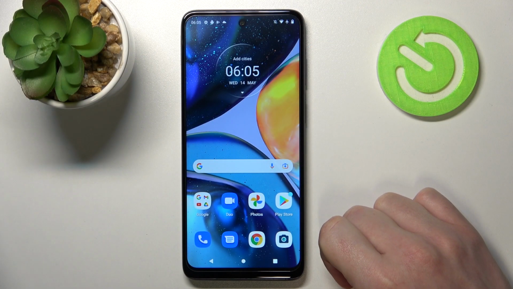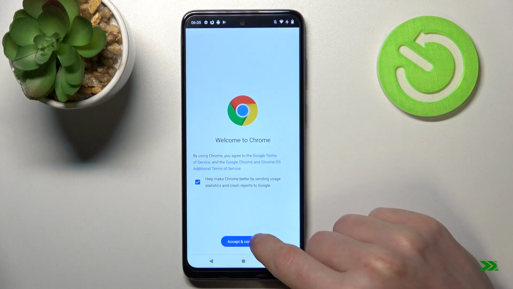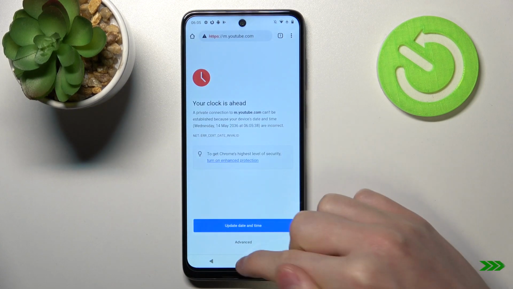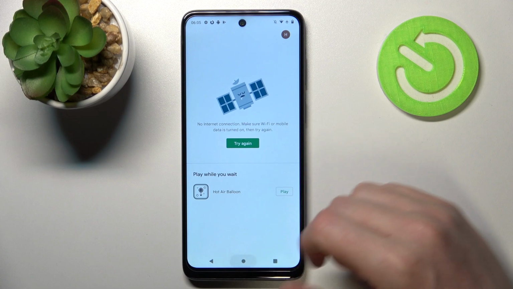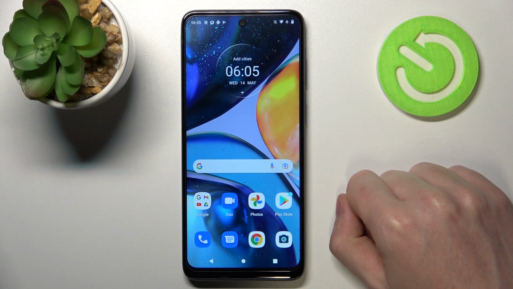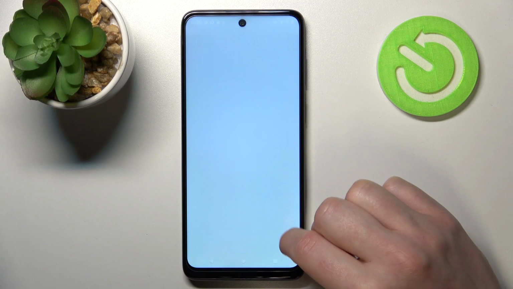Hello, in this video I'm going to show you how to fix the problem when you get an internet connection but you cannot browse Google Chrome or Google Play Store on your Motorola Moto G22. So in order to fix that, we'll need to move to our settings.